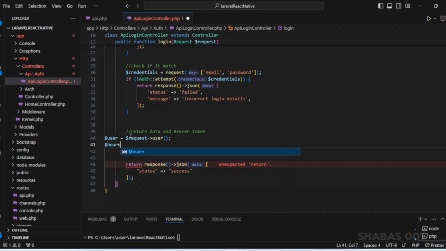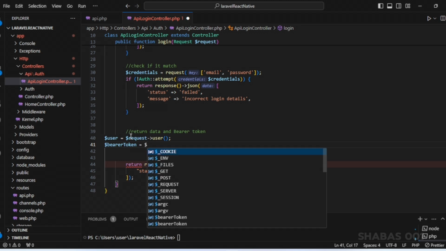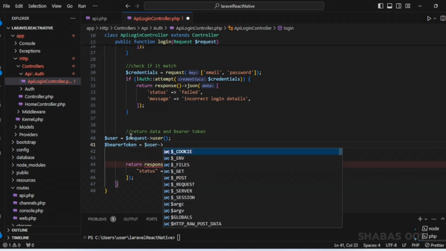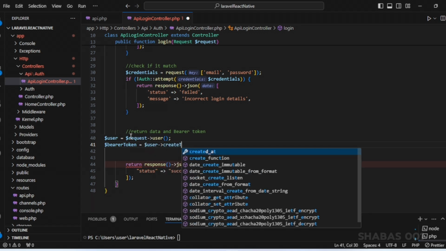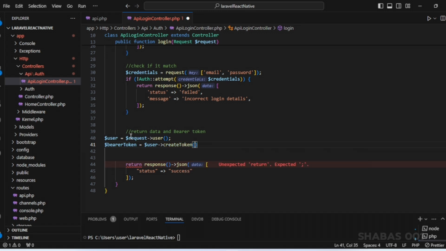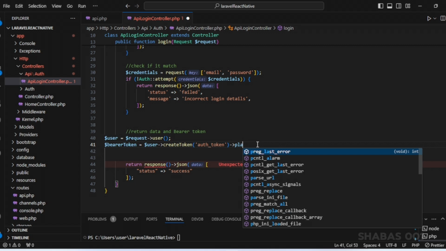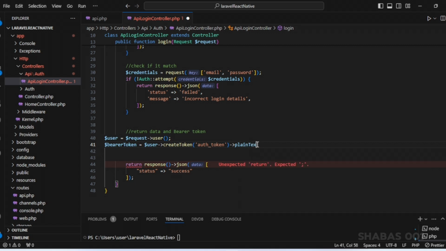Okay, so I want to call it bearer token. This is just a variable, bearer token. Then I'll create the token. We are using this from Laravel Sanctum. Okay, I get this from the Laravel Sanctum. The name of the token is auth token. So I want the plain text.